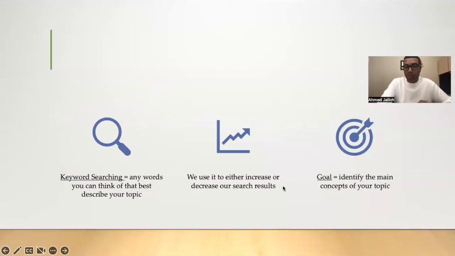Now let's talk about keyword searching. What's keyword searching? Keyword searching is any words you could think of that best describe your topic. We use it to either increase or decrease our search results. And the primary goal is to identify the main concepts of your research question.